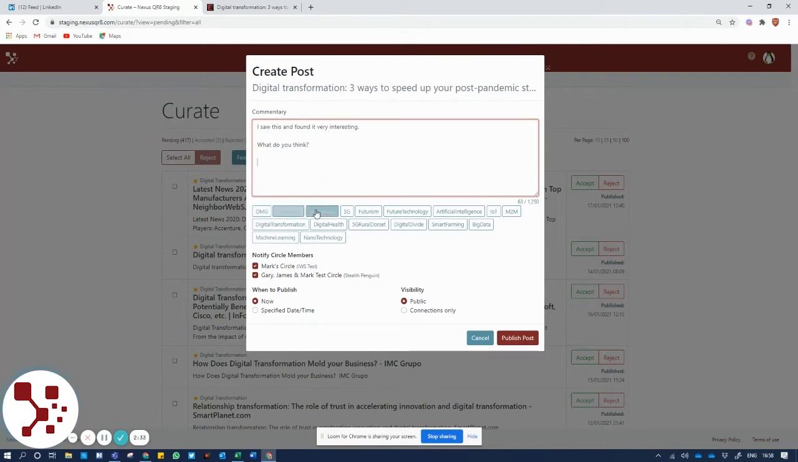You can see down here a list of hashtags. These are hashtags I've got added to my Nexus QR8 account that are ones that I regularly use. You can see if I hover over the hashtag, it gives me an indication as to the number of users that are following that particular hashtag on LinkedIn. Fairly important, obviously, that you use hashtags that are relevant to the text that you're sharing. Assuming that to be the case, you can pick hashtags by clicking on them and they're added to the bottom of the article there.